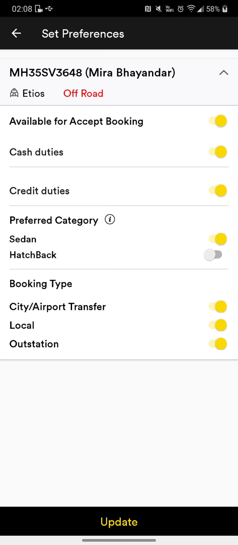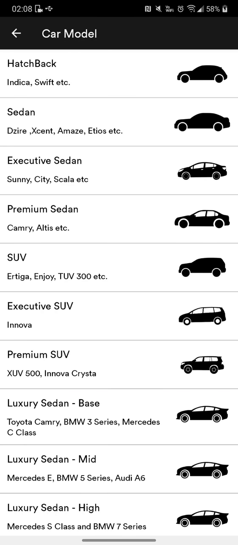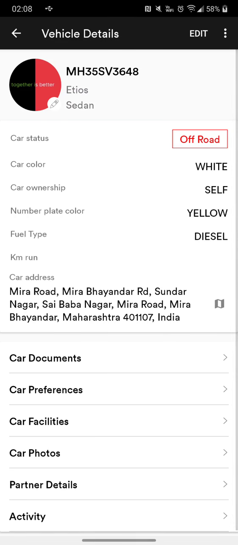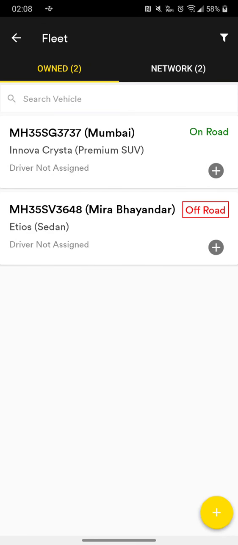You can see the categorization that's being done here, which category of car comes under, which model comes under which category. Once you have done that, you can also choose what kind of booking you want this car to do. You can choose to accept only outstation, only airport transfer, city transfer, or you can enable all the buttons. Once you have done that, then this car is ready to accept booking.